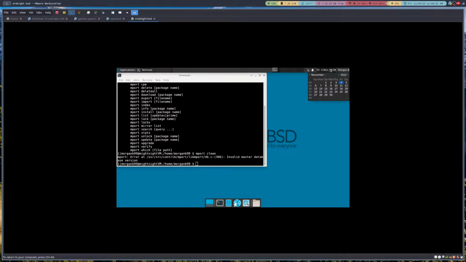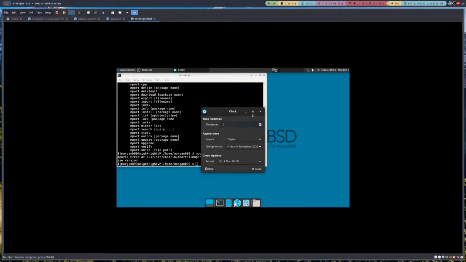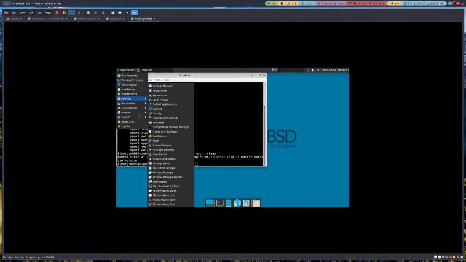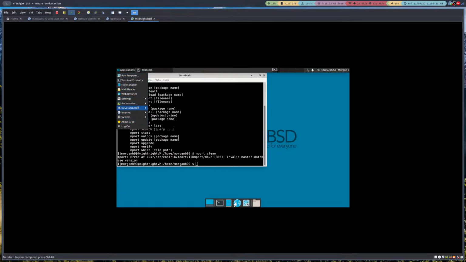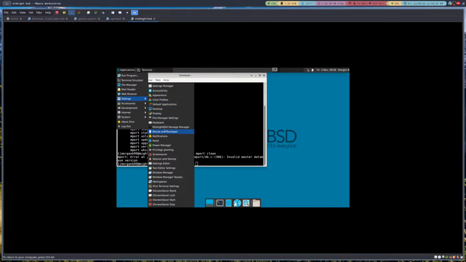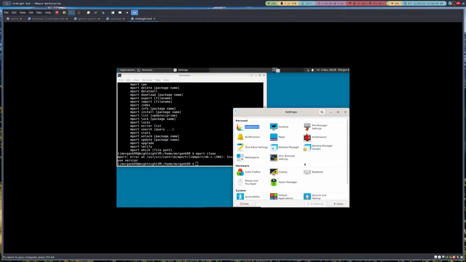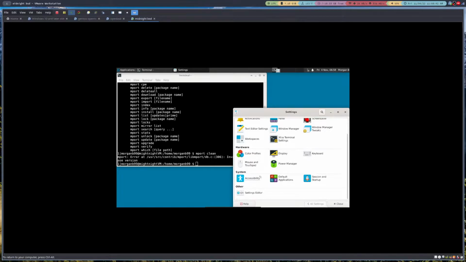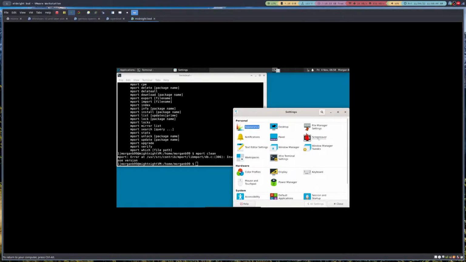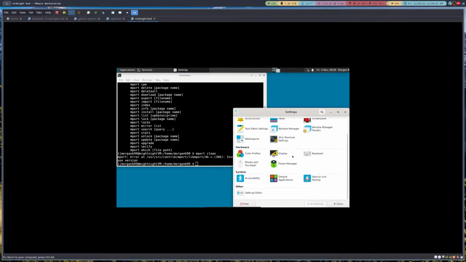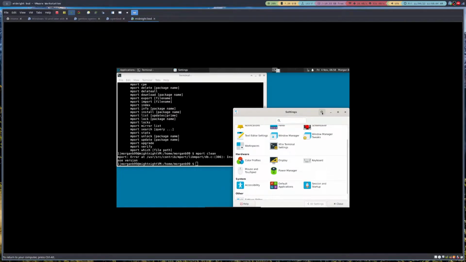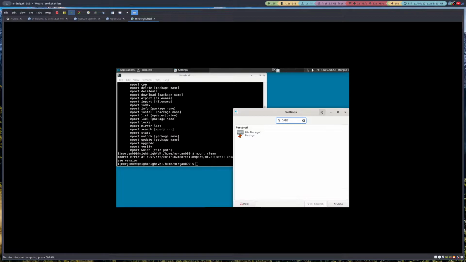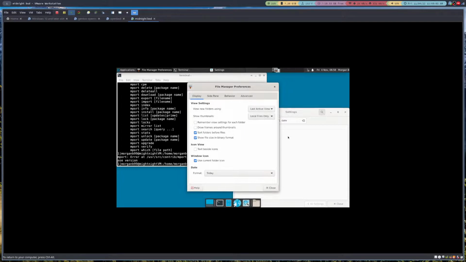Yeah, I literally can't set the date. I can probably change it in here, because there's settings, so I can. Let me see here. Date, date, date and time. Date and time. Please. Oh no. No.